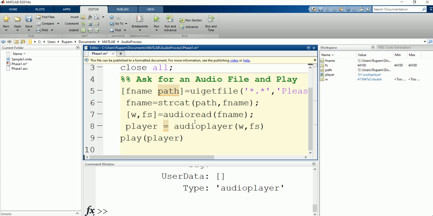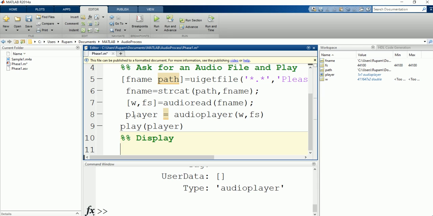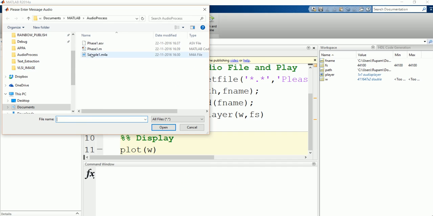Now what is significant about this audio file is this y that you are seeing, this w that you are seeing, this is the amplitude, this is the waveform. So let us plot this waveform. Plot w. So let's again run this, take this waveform.